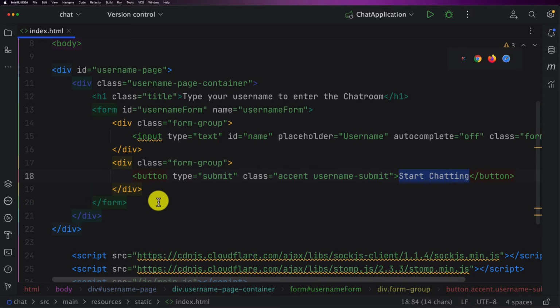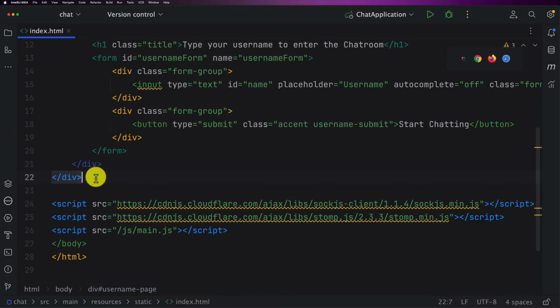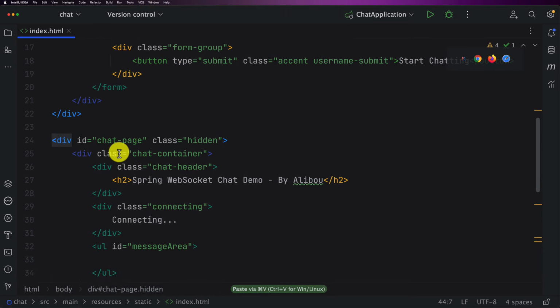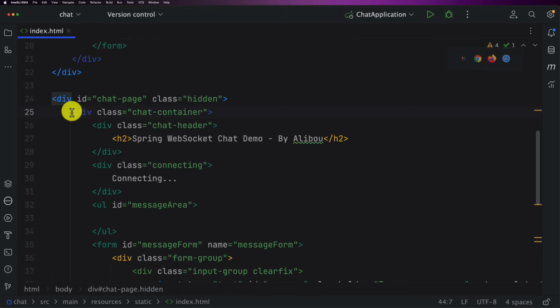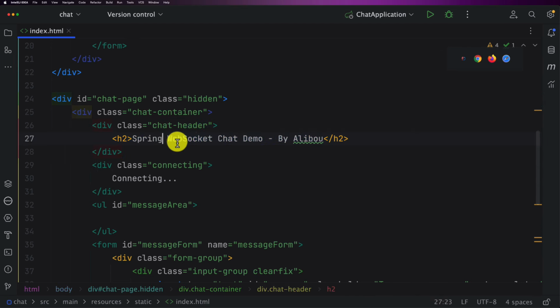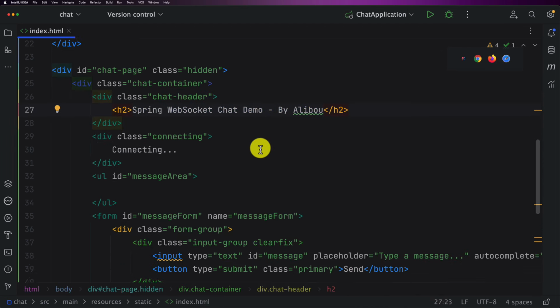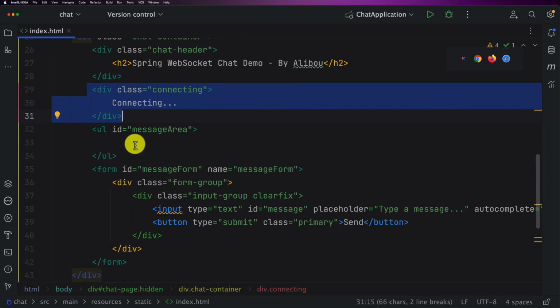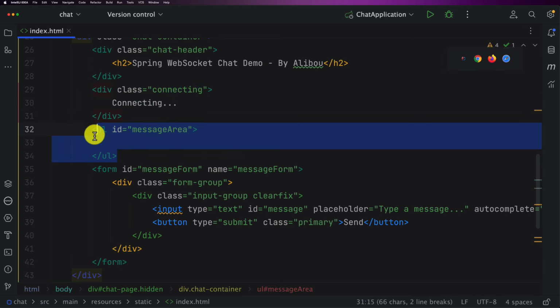Okay, now let's create another block, and this one will be the chat page. So the chat page will be composed as follows. We have a chat container, and first of all we will have a title: Spring Socket Chat Demo by Alibou. Then we have a div called connecting. This is for when the user clicks on connect. We will be displaying this one first until the user is totally connected to the WebSocket or to the backend, and then we will have a message area.